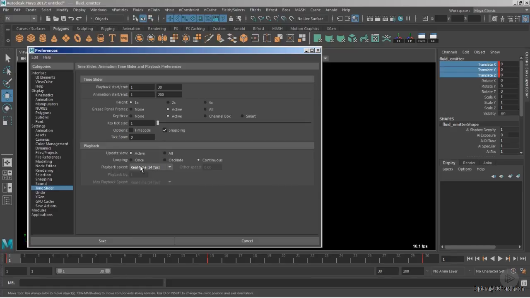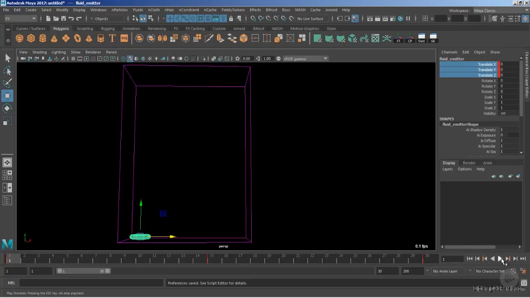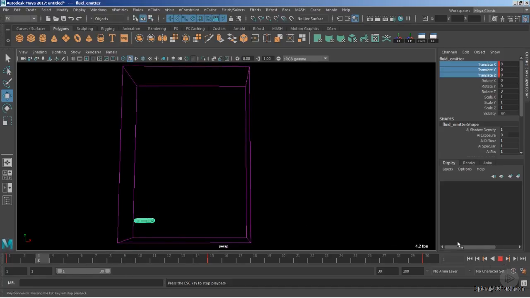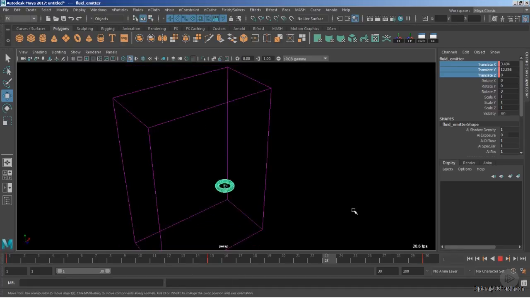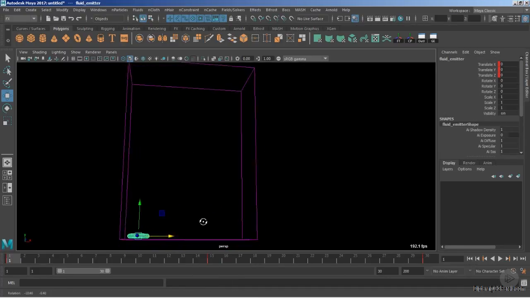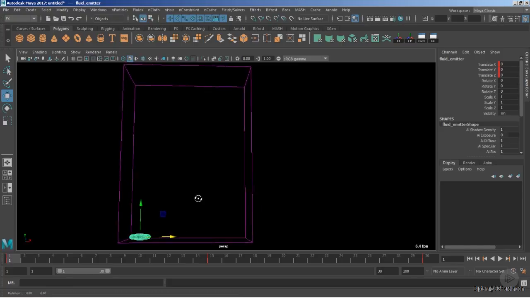So I would like to set that to play every frame since we are doing the simulations. Alright, and save that. Now if you play the time, you can see that the max playback speed is 24 FPS. Okay, but as you can see, I cannot capture any interest inside the animation of this object, since we also need to follow the principles of animation.